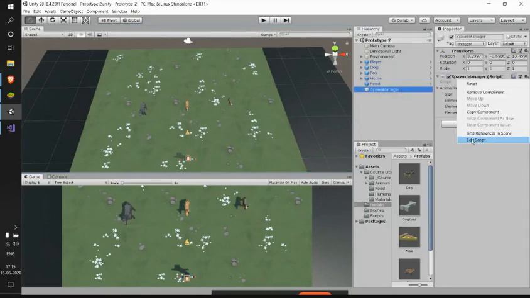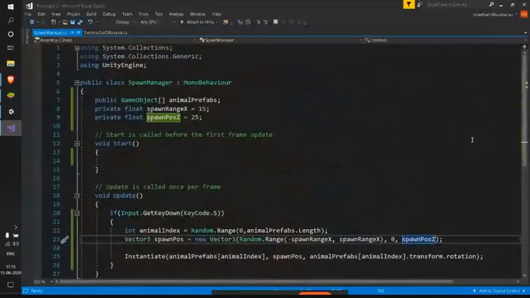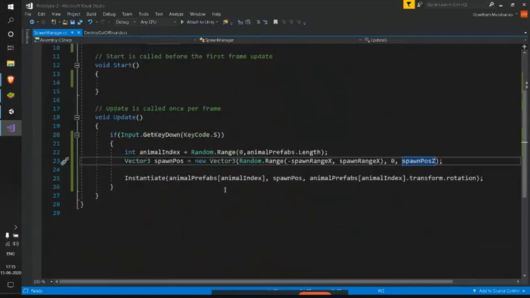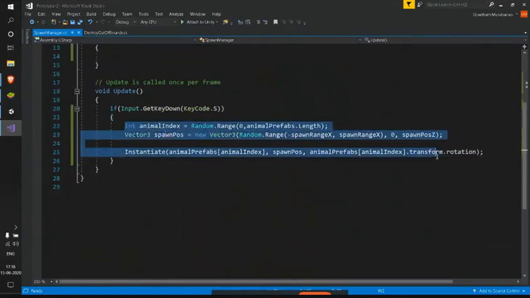I can do it in this way also. I can just edit script, and in this, let me take this particular block of code. This is the logic which I have to generate my random animals, right?